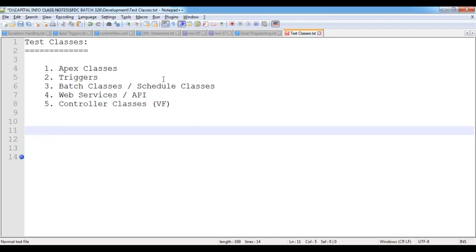As part of Visual Force, you have two parts: the user interface part and the business logic part. For the user interface part, we don't have any test classes. For the business logic part, we need some test classes, because there we are writing code using Apex programming. We are writing SOQL queries and DML operations, and all these things we can test.